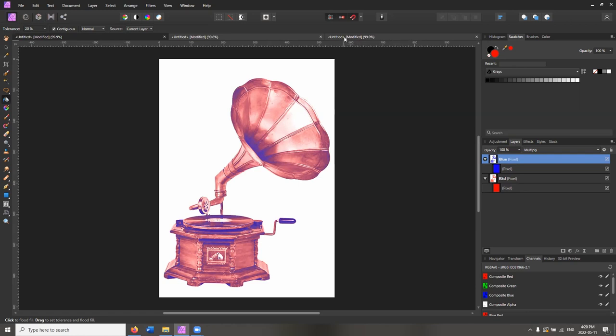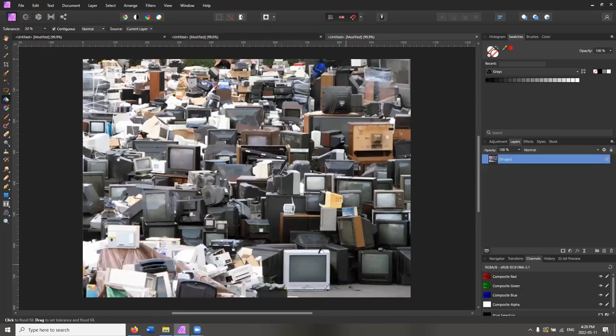So how do we do this? Let's start with a totally different picture and walk through that same process. Here I've got some lovely techno scrap. I'd like to use this as a background image in a zine that I'm making.